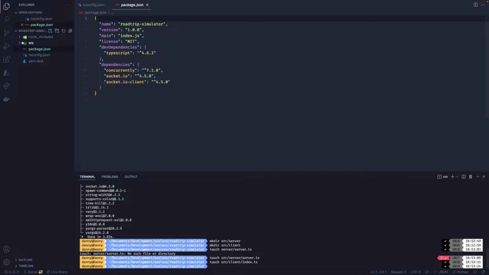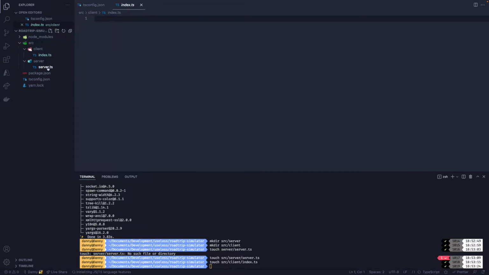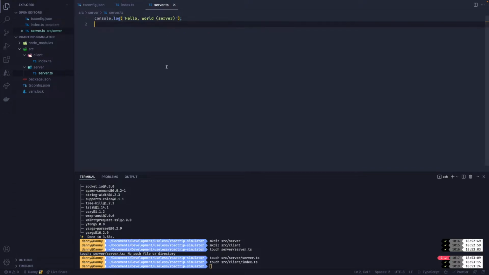Index.ts. Okay. So I've just made this client folder and this server folder, and we'll have an index and a server file. So basically our server is going to be where our WebSocket server will be, and client is obviously where our WebSocket client is going to be. So let's just stick console.log hello world client, and we're just going to copy that, and hello world server.